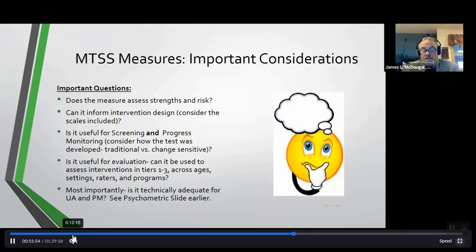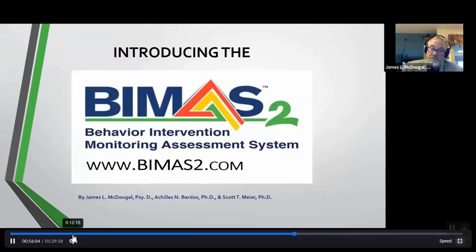And most importantly, is the scale or technique technically adequate? Is it reliable? Is it valid? And if it isn't, I don't think we should use it, or I don't think we should rely on it for decision making. I'm going to talk to you about the BIMAS because it's the only scale I ever developed. So it's the only one I'm really familiar with. These same kinds of uses and procedures and so forth should be available in whatever behavioral skill.